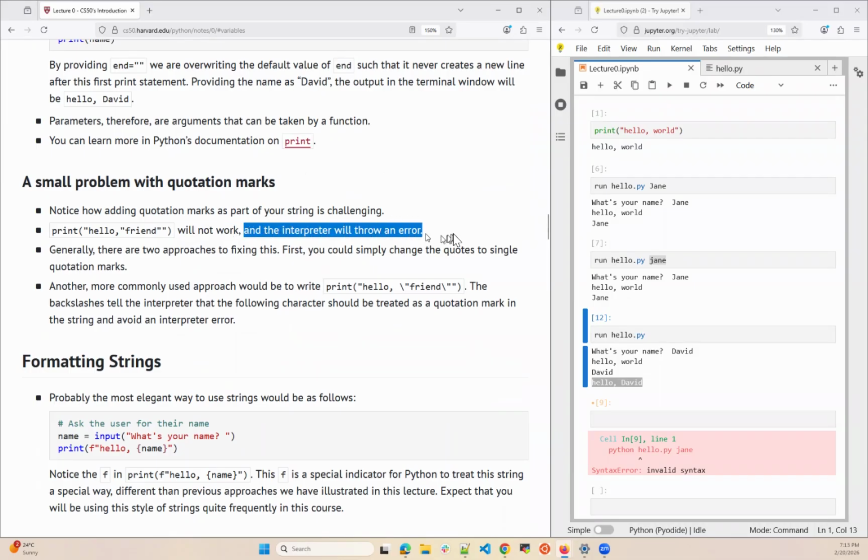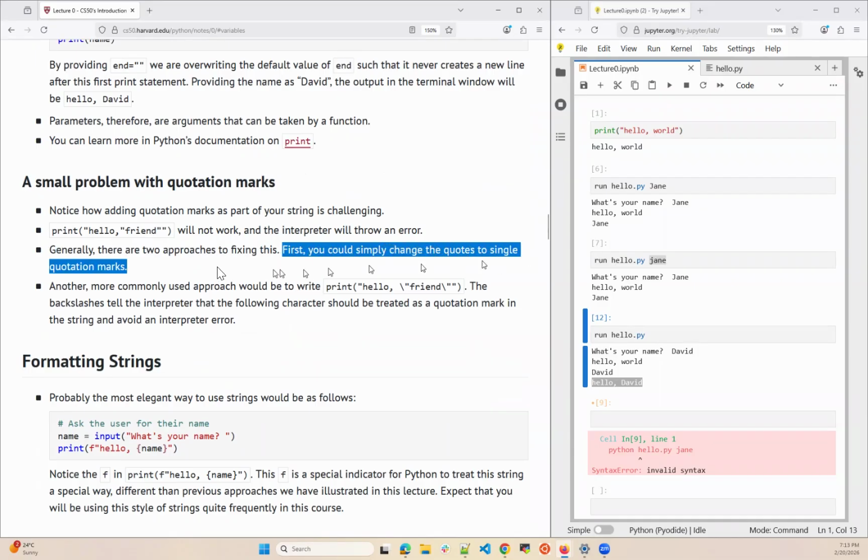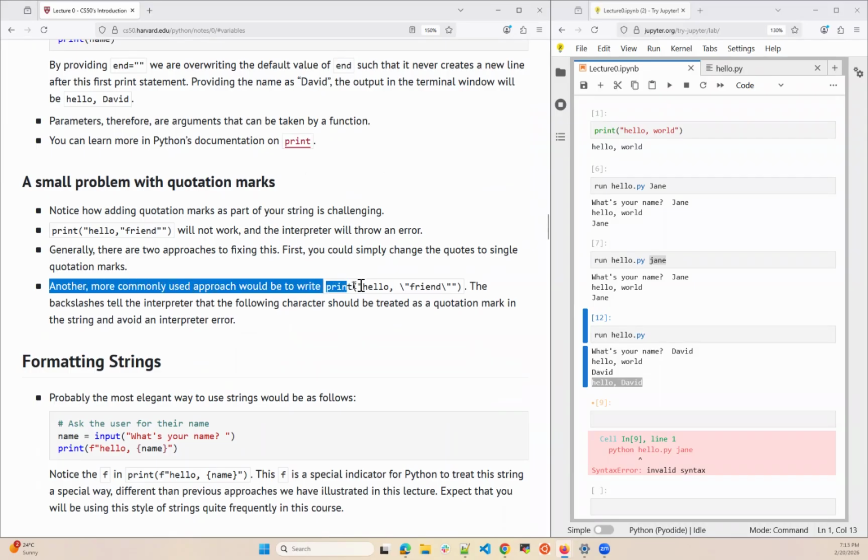And the interpreter will throw an error. Generally, there are two approaches to fixing this. First, you could simply change the quotes to single quotation marks. Another, more commonly used approach would be to write print hello and then backslash with quotes.